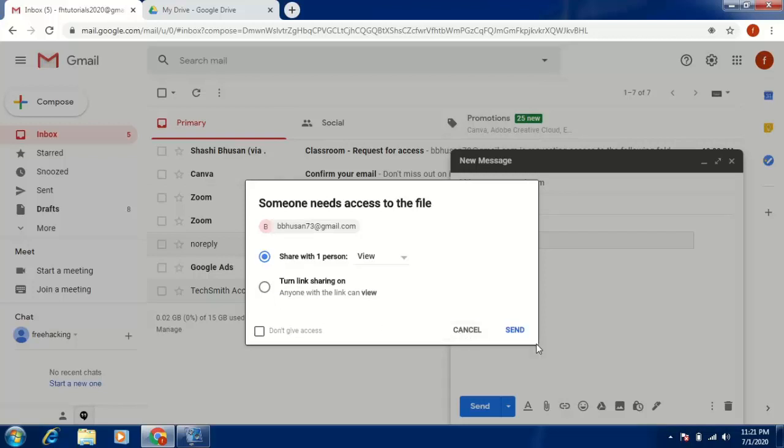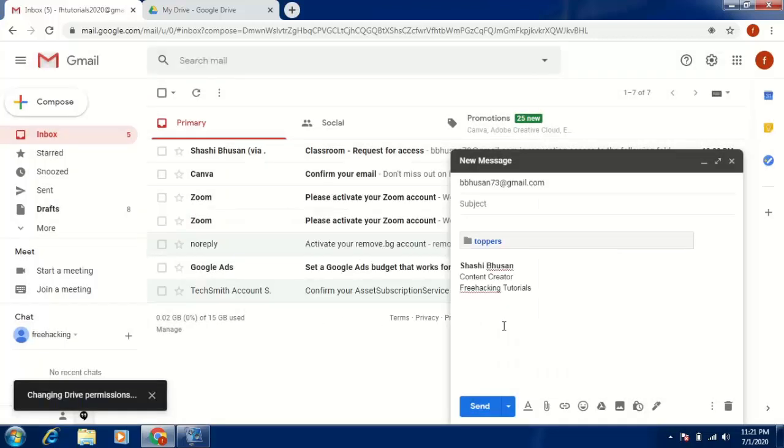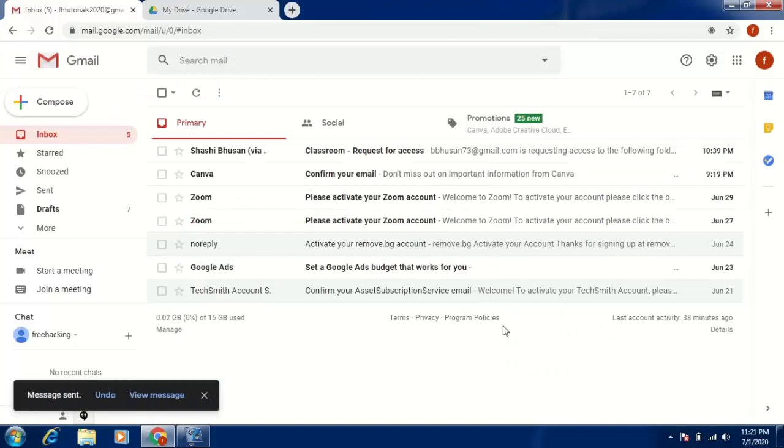So click on send. So in this way you can send a folder as a Gmail attachment.